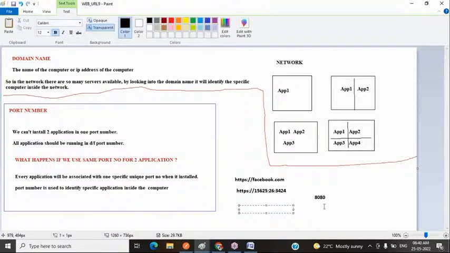So now, what happens when we use the same port number for two applications? I'm using Facebook and my server is already busy running Facebook. Whenever it is busy, if you tell it to run one more application, it will not take that application. My server is already up and running for Facebook, and it will not run Instagram at the same time. If you try to open Instagram, it will give a server error, saying the server is slow.